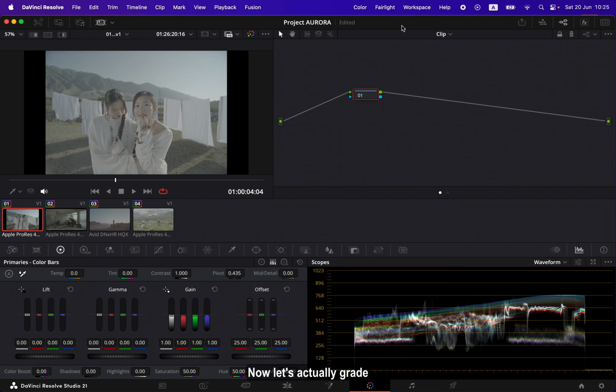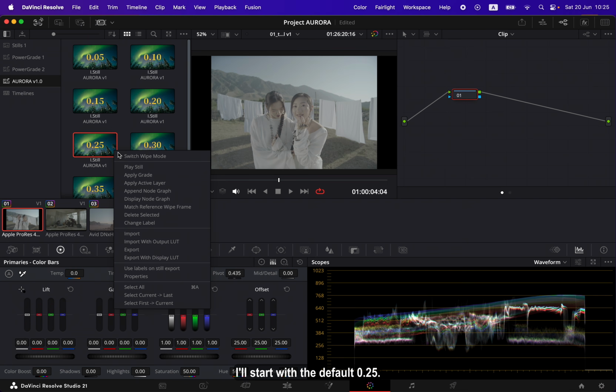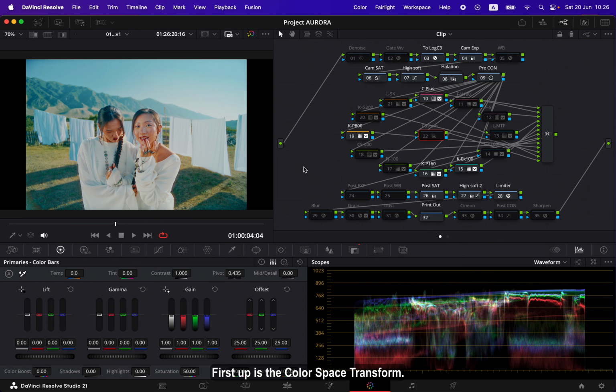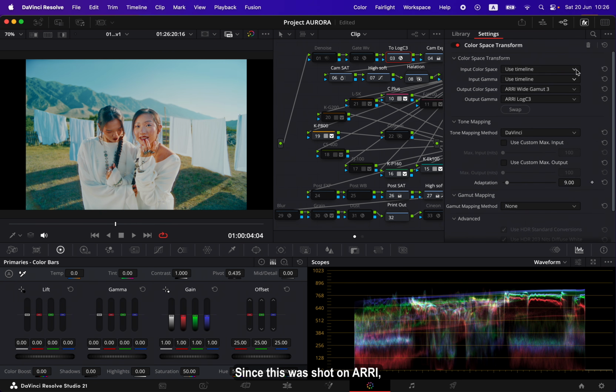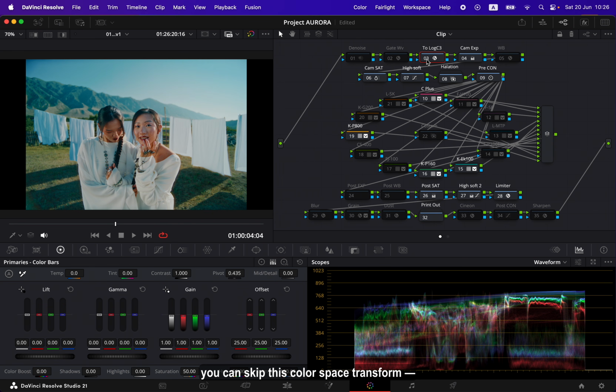Now, let's actually grade a few clips. First, let's grade this clip shot on an ARRI. I will start with the default 0.25. Right-click and apply grade. First up is the color space transform. Since this was shot on ARRI, I will choose ARRI White Gamut 3 and ARRI Log C3. If you shot on ARRI, you can skip this color space transform.